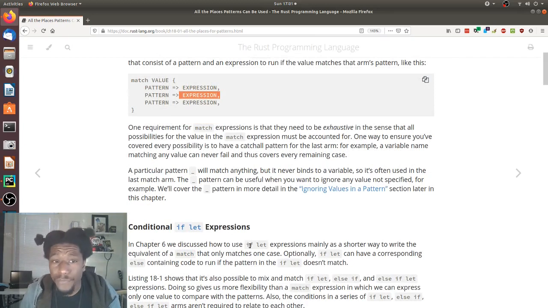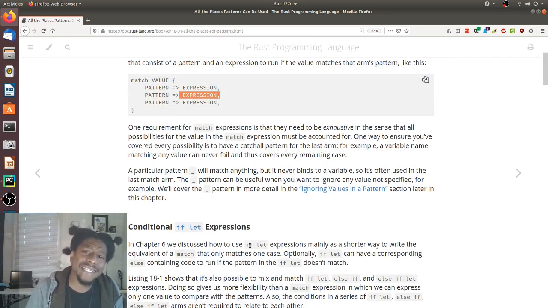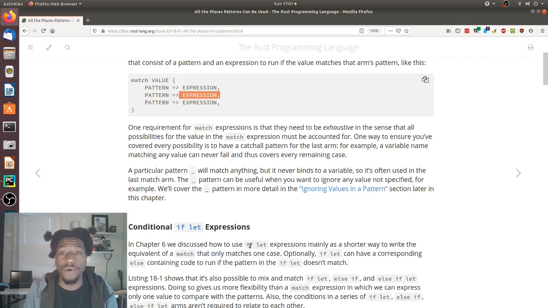One requirement for match expressions is that they need to be exhaustive, in the sense that all possibilities for the value in the match expression must be accounted for. One way to ensure you've covered every possibility is to have a catch-all pattern for the last arm. For example, a variable name matching any value can never fail and thus covers every remaining case.